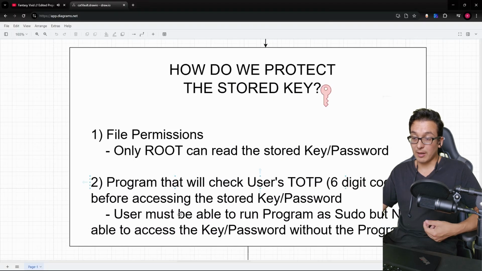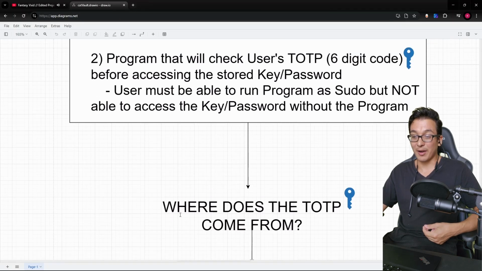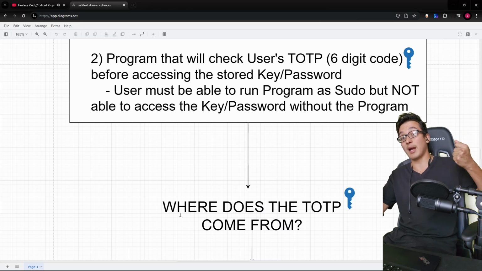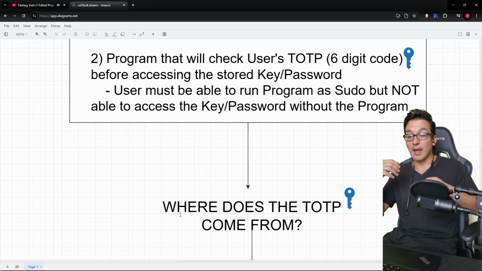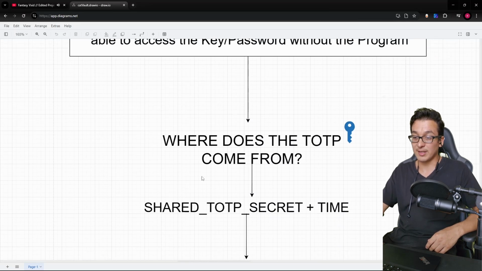So this is great, but it also raises a new question, which is, where does the temporary one-time password come from? As we saw in the video, the man in black, or the man posing as root, pulled out some dice and rolled some dice. That was what we call the shared secret. So the 6-digit code comes from the shared password plus time.